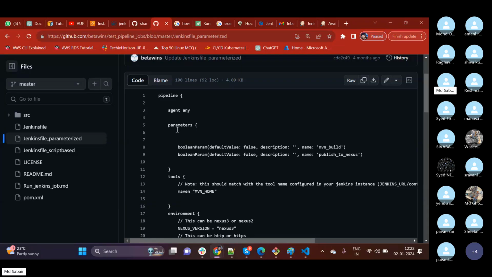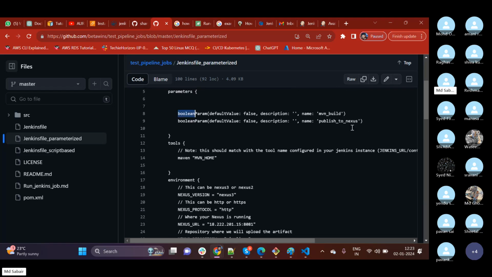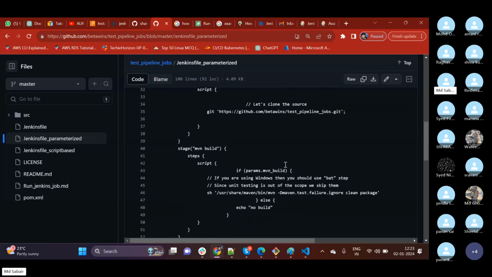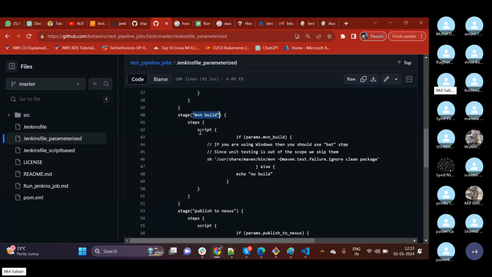Okay, in that case, suppose I'm using the parameterized job, that is a Boolean parameter. So what is a Boolean parameter? True or false, right? Boolean means it can be either true or false, and the default value I have set is false, and this is the name of my parameter. Okay, now see what is happening. Boolean parameters, and if I scroll, job name is mvn_build, stage name is mvn_build, this name. Here I am trying to define my script and I am passing an if condition, meaning if params.mvn_build is true, then only execute this stage, else no build, meaning it can ignore.